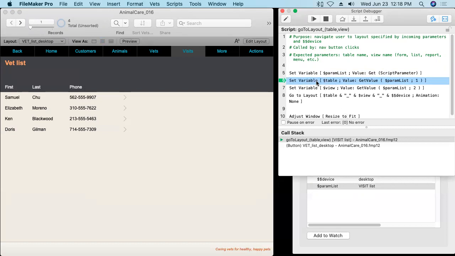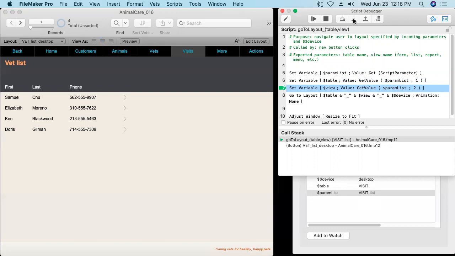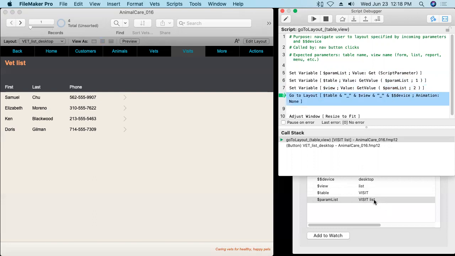Then our next two script steps are simply going to grab each one of the individual values out of that list of values. The first one will create a variable called table and store value number 1 of the parameter list. In other words, the name of the table, visit. So as I step into that step, we get a new variable called table that just has visit pulled from the first line of our parameter list. Likewise, set variable called view, and that gets the second value from that parameter list. So I've successfully parsed up the list of information that the button passed into the script.